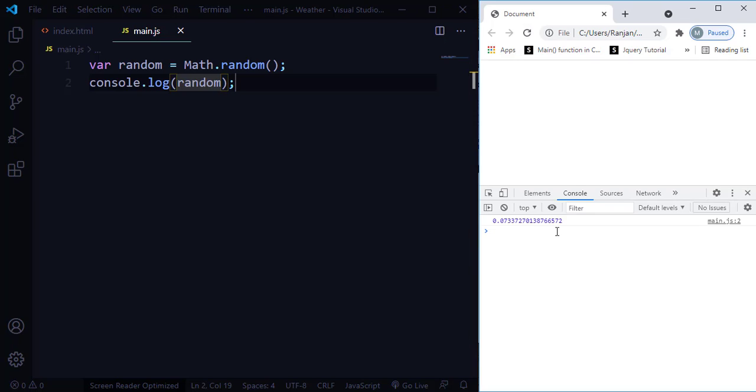So this is a random value. It's going to generate a random value in a floating point between 0 and 1. Here 0 is included, 1 is excluded. Every time I refresh, you will see there is a new random number. So this is a use of random numbers in JavaScript.